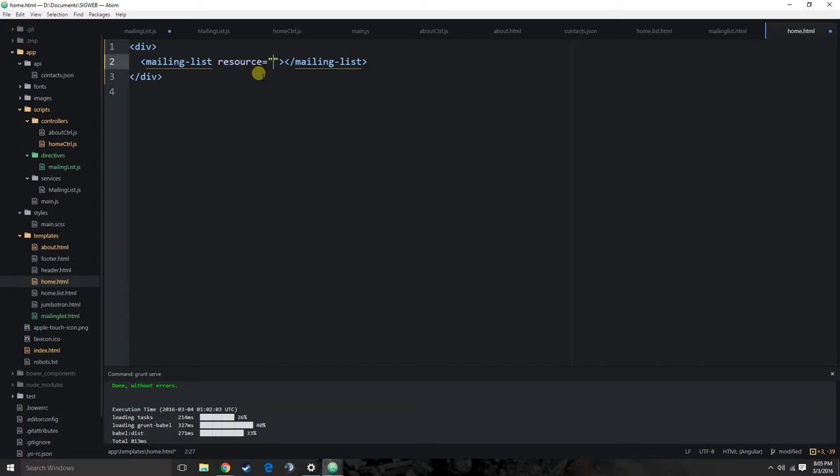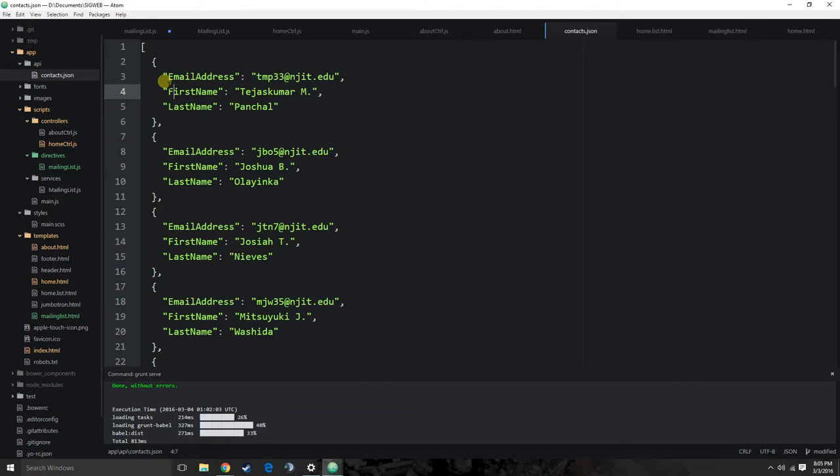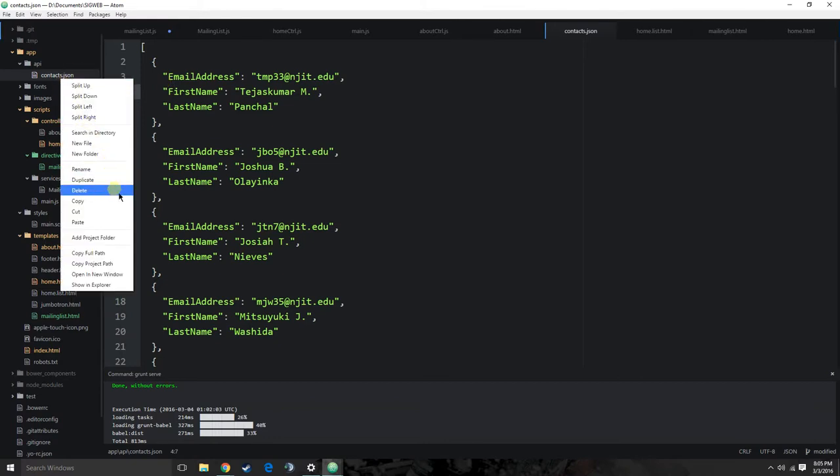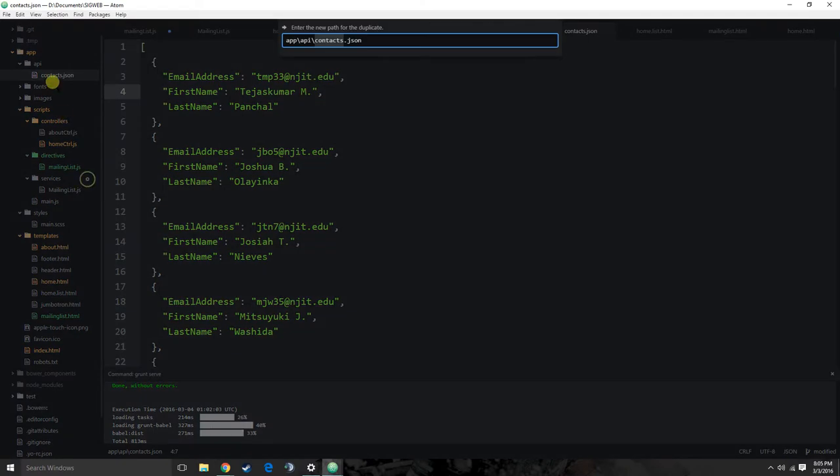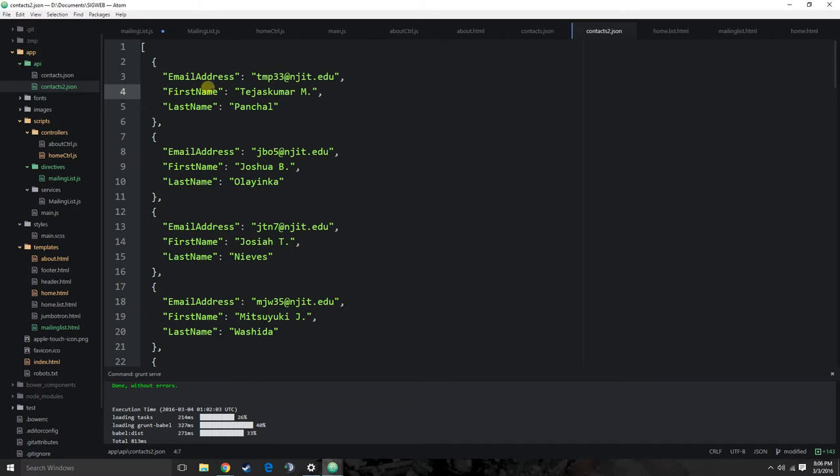I want my home page's resource to be pulled from API/contacts.json. What we'll do, just to show you guys what we're talking about, is duplicate this. Yes, I can. Nice. Contacts2.json. And then in our first email, we'll put blah blah at gmail.com, our first name will be blah blah, and last name blah.